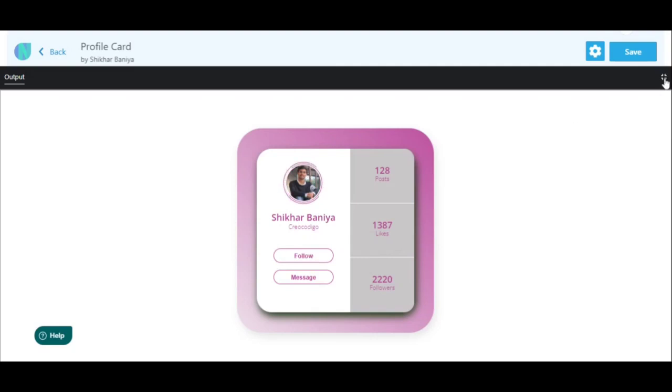So this is what we have created, the profile card, and it is looking amazing.